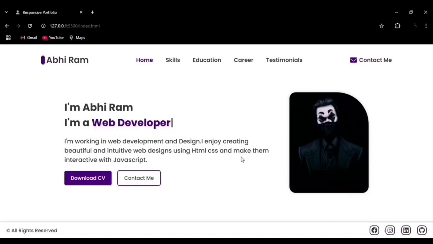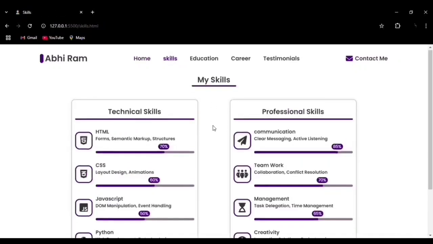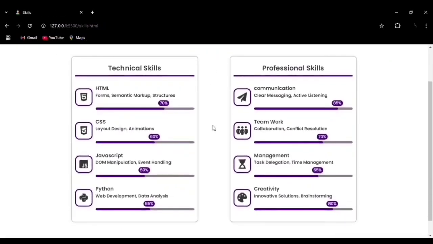Then we can go to the next section, that is our skill section. You can see the skill section has two containers. One is for technical skills and one is for professional skills. And here you can see the box shadow effect that I have done, and I've also added the icons here. You can see JavaScript, Python, CSS, and HTML, and we have created a bar effect that will display the percentage of proficiency that we have in that particular skill.